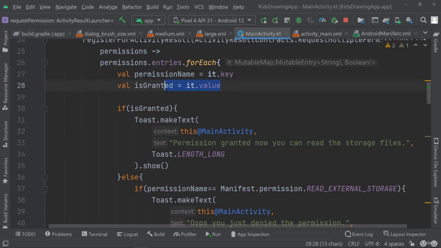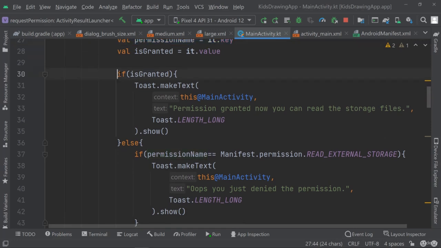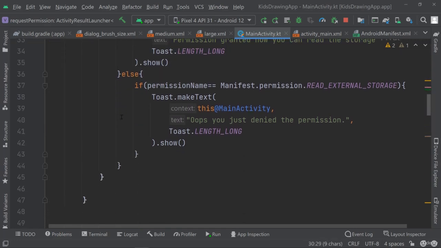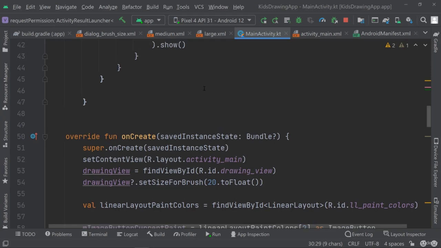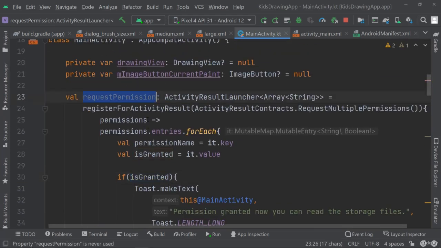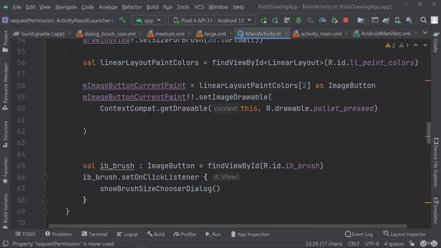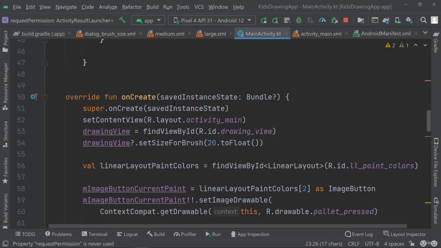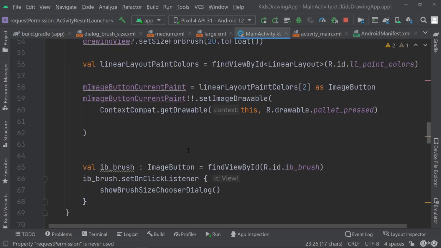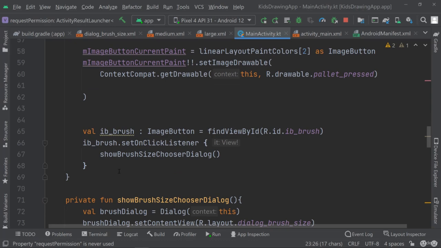So this it value, by the way, is going to be of type Boolean. You can see that here. So the permission name will be of type string, and the it value here will be of type Boolean. Okay, so that's why I can just check if it's granted. Okay, because it will be either true or false. All right. So that is how we set up our request permission variable that we can now use inside of our onCreate method.